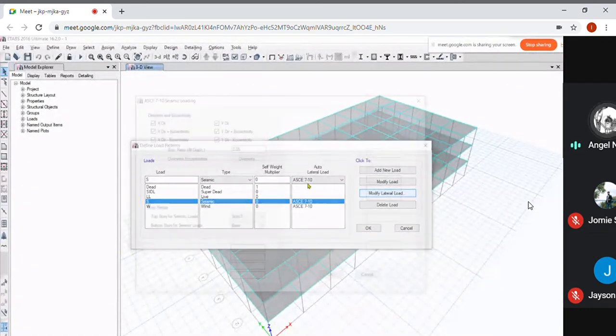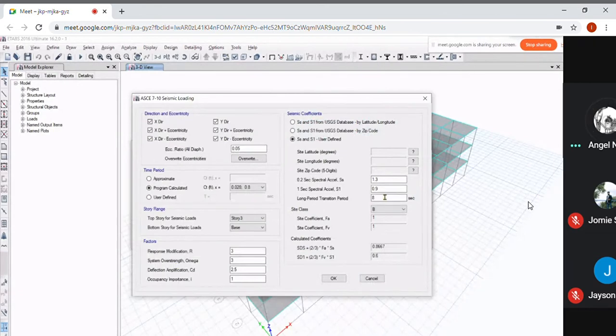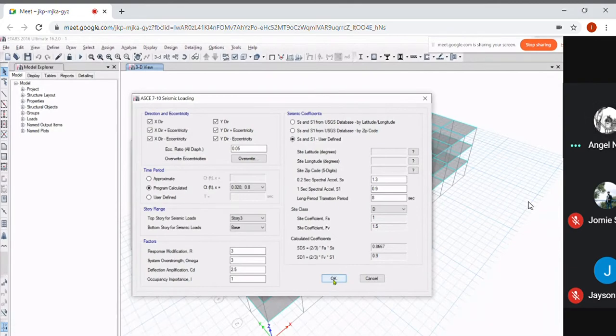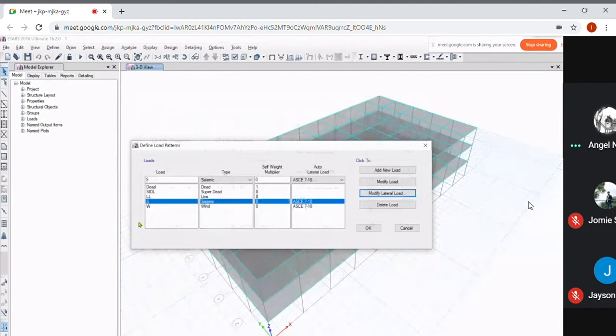Seismic, modify. It should be D, yeah? Site class is D. That report is from DPWH. Oh, I see. So it's actually quite challenging, the site where you'll build the structure.